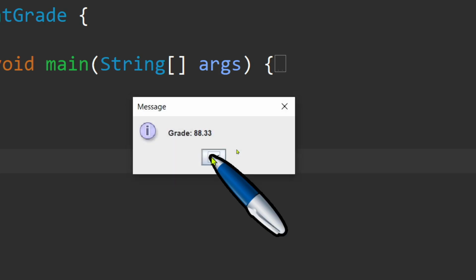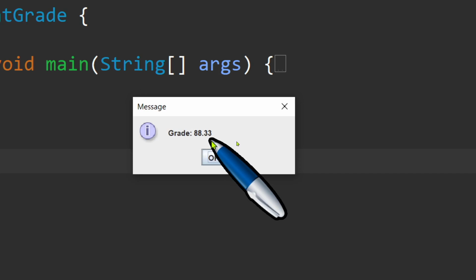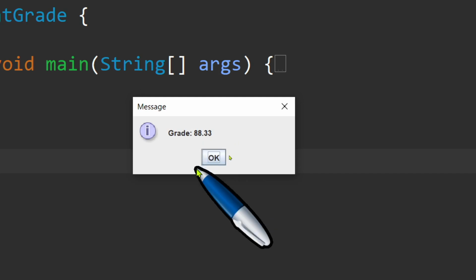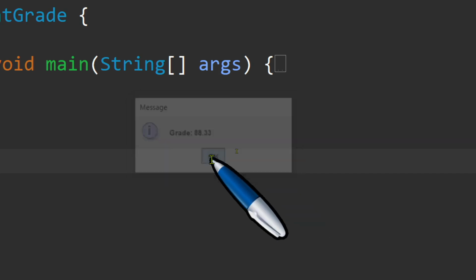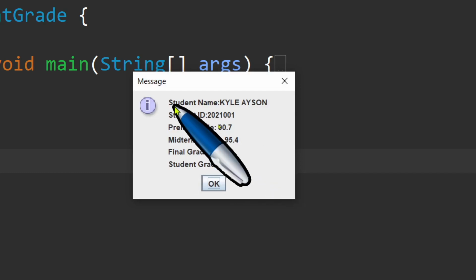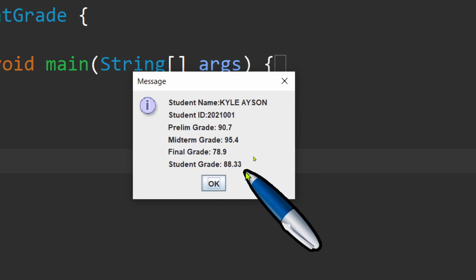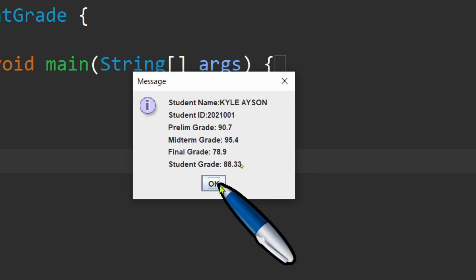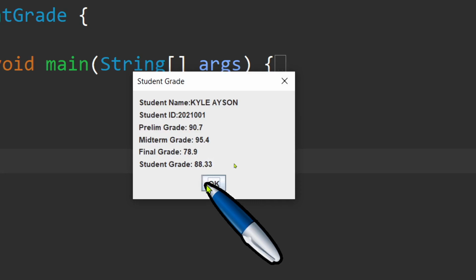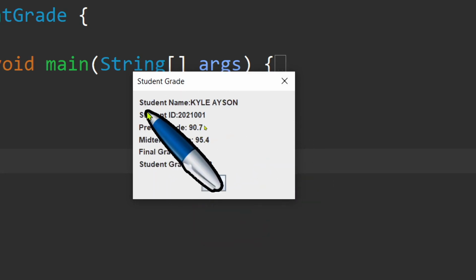Another way, I will show you later on how to trim the number of decimal points to, let's say, only 2 decimal places here. And also, if you want to display the information that the user has entered, for instance, we have the student name here, the ID, the prelim grade, and then the midterm grade, the final, and then the final student grade.